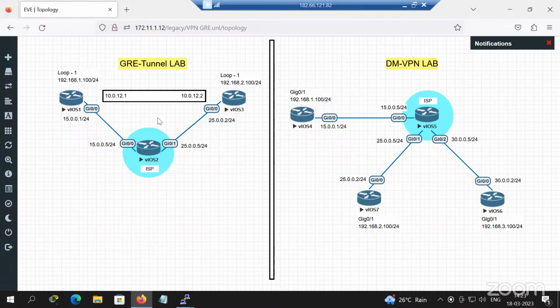In the GRE tunnel lab, if you see, I got VIOS 1, 2 and 3. All the basic IP configurations are done. Some WAN interfaces are having 15.0.1 IP, and the 10.0.x network is being used. And loopback 1.100 and 2.100 are created on router 1 and 2. Sorry, on this 1 and 3.